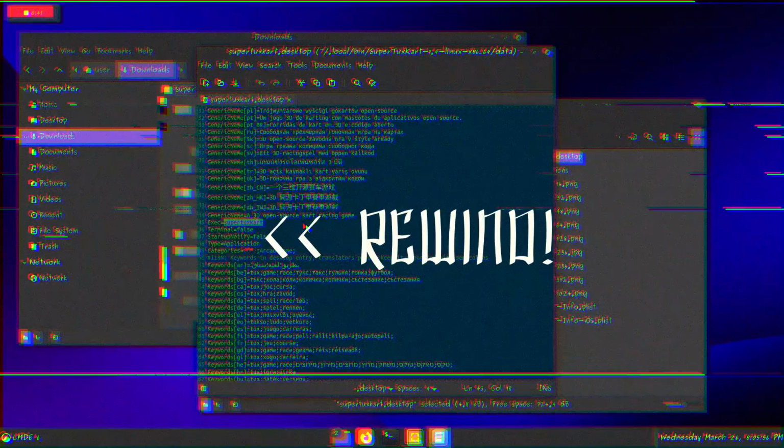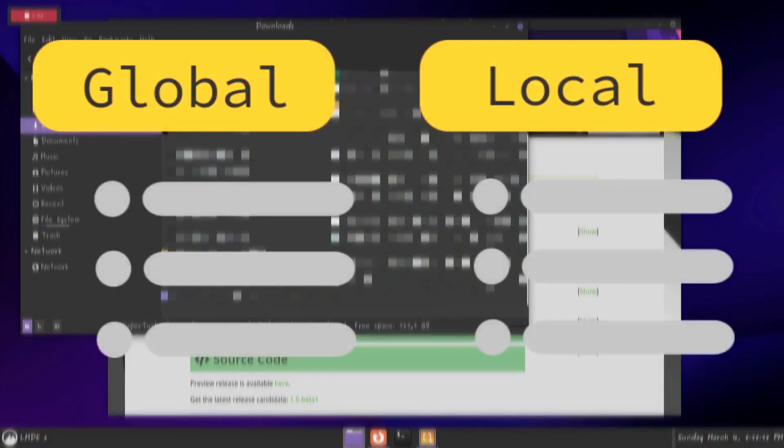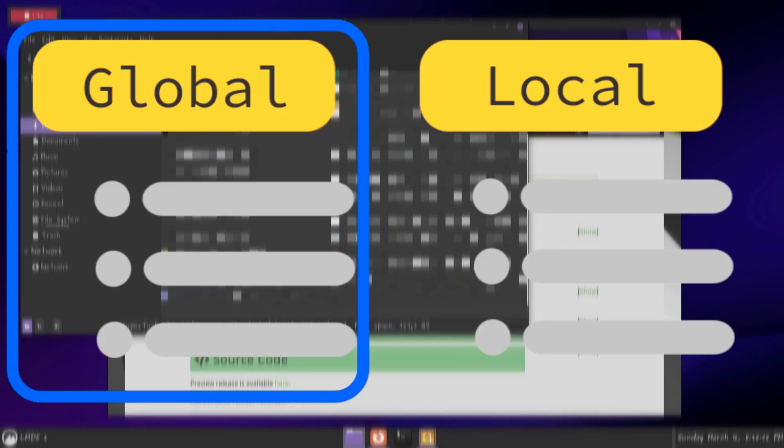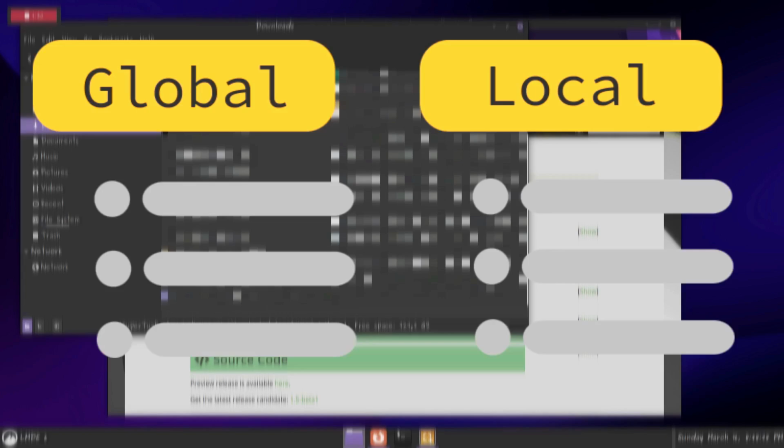Okay, let's rewind to where we just downloaded the file. And we'll now do the global install method. It's basically the same thing as the local install, except it kind of installs it more for the entire computer, not just your home folder. But it's essentially the same thing, we just copy it sort of to a different location.